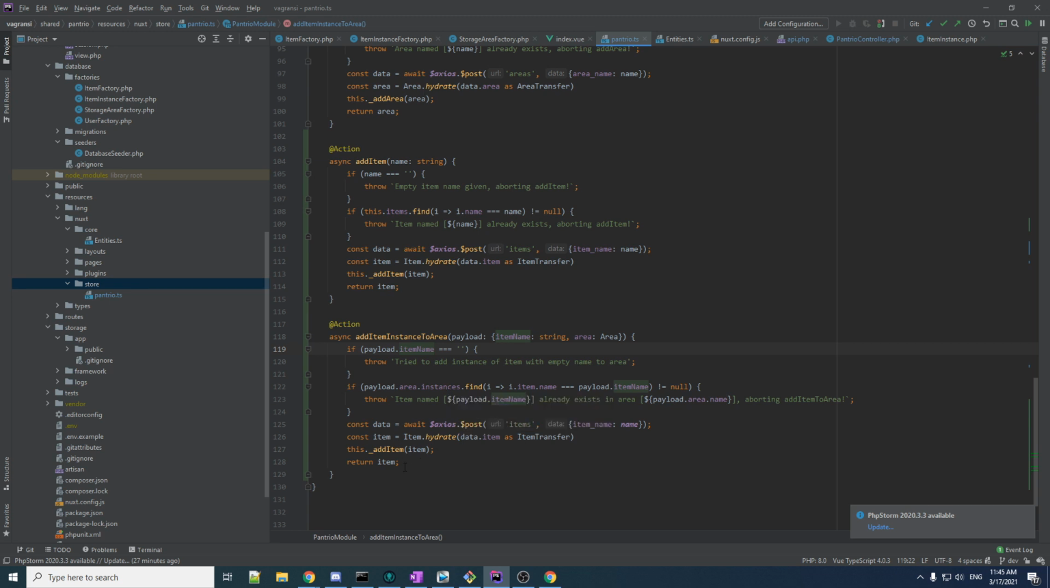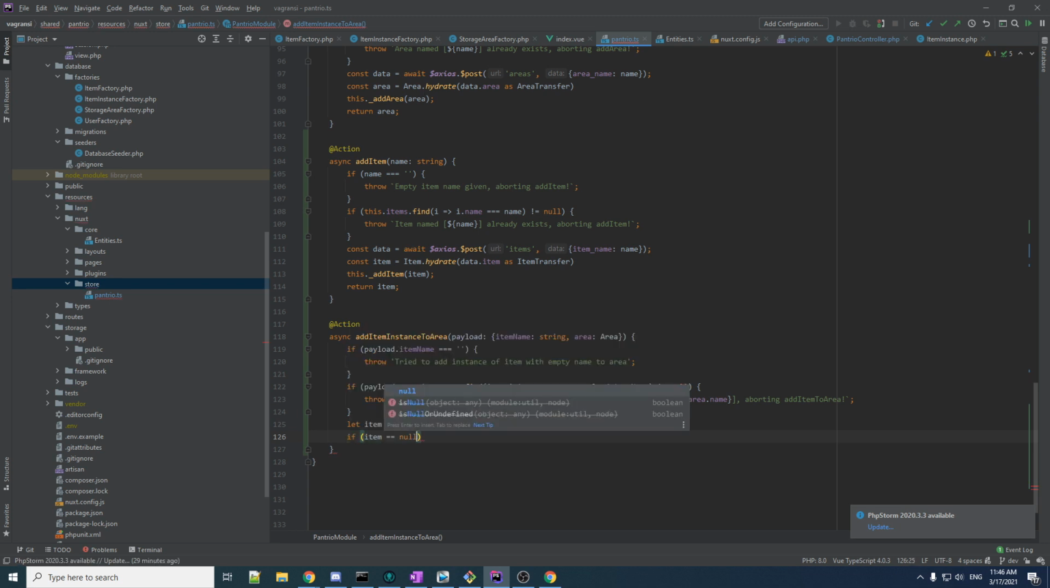But okay, so now what do we do? What's the logic here? So there are two cases that we could run into. First case is that the item of that name already exists, and so we don't have to add the item, we just have to add the instance of that item in the area. So we have to search to see if that item already exists. Fair enough. So either this is going to point to item of the name that we want, or it's going to have the value of undefined. So we do if item is equal to null, which this is a double equals, not a triple equals, so that also will be true for undefined.